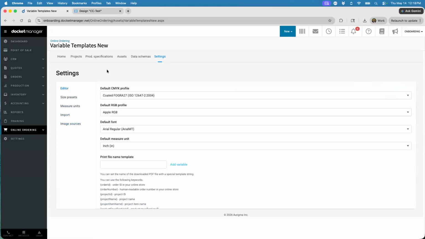Again, all of this is set up with defaults. These are the defaults that come with the system. So the CMYK profile set, the RGB profile, the default font, and the default measurement unit are all set up for you. Don't think you have to go in and make all of these adjustments as you go, but it's good to be aware of where these settings are in case you need to make any adjustments.